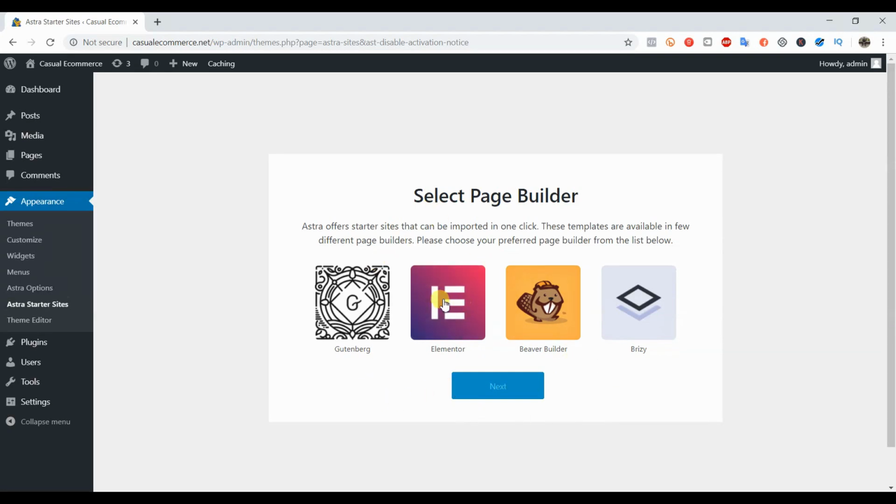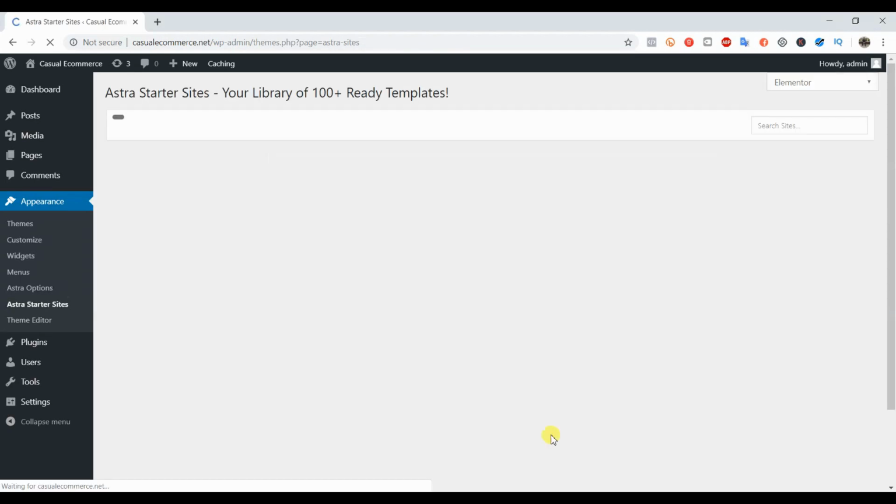So we're going to go ahead and select Elementor because that's the one that I'm familiar with. However, if you already have experience with one of these other ones, you can use those. But for this video, we're going to use Elementor. Then we're going to click Next.